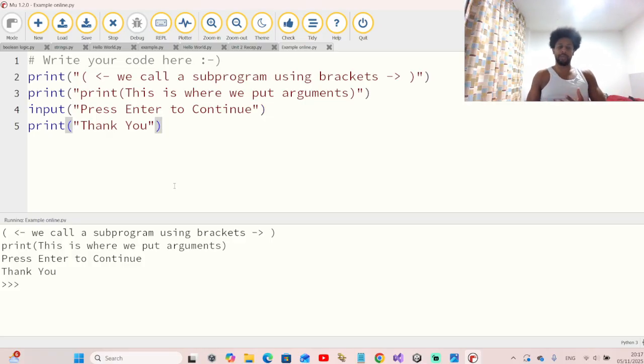So when starting with any programming language, the first thing that we always try and teach is hello world, which is just making text appear on the screen.